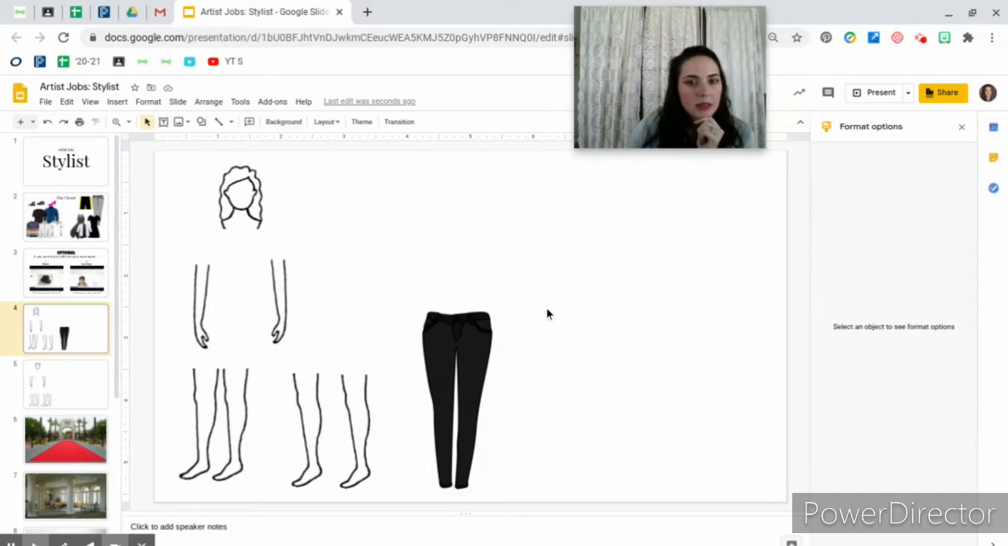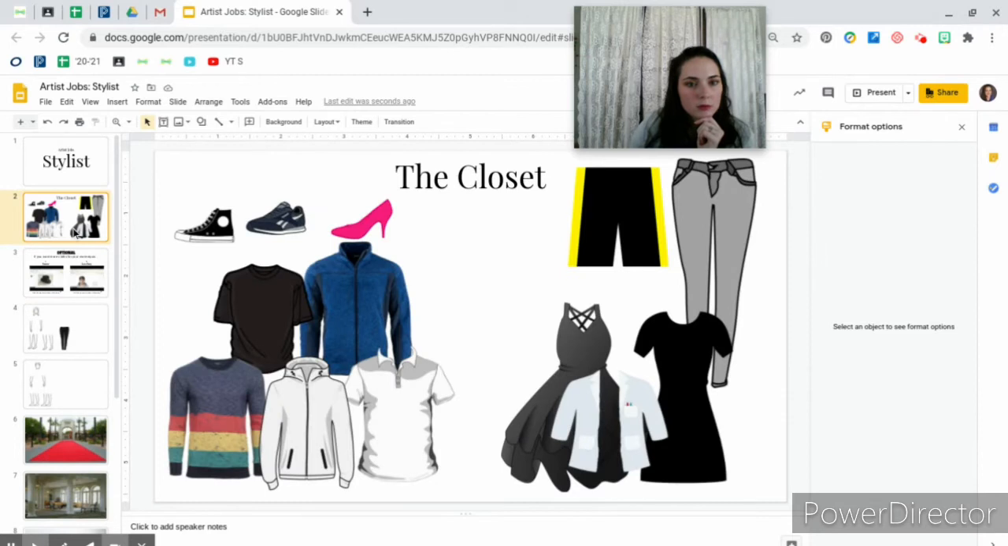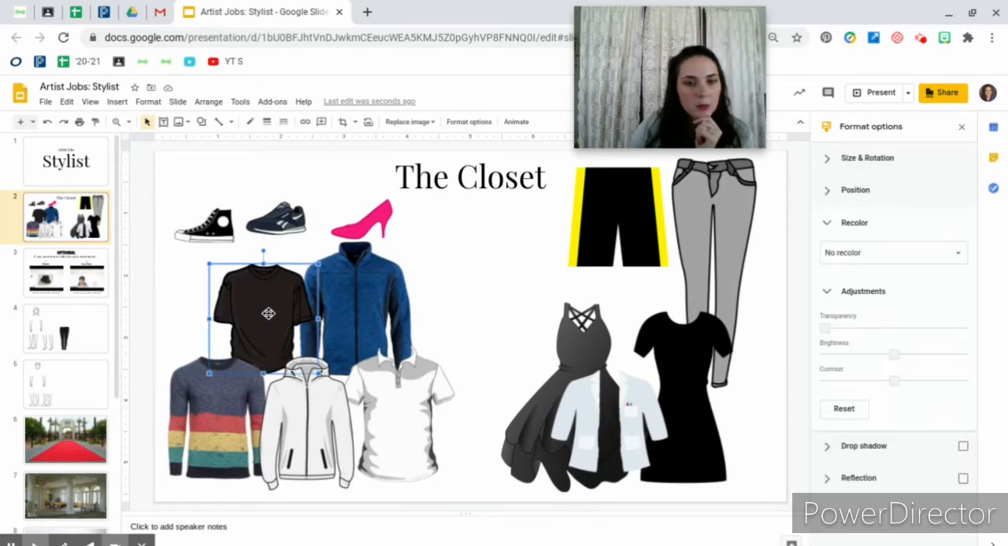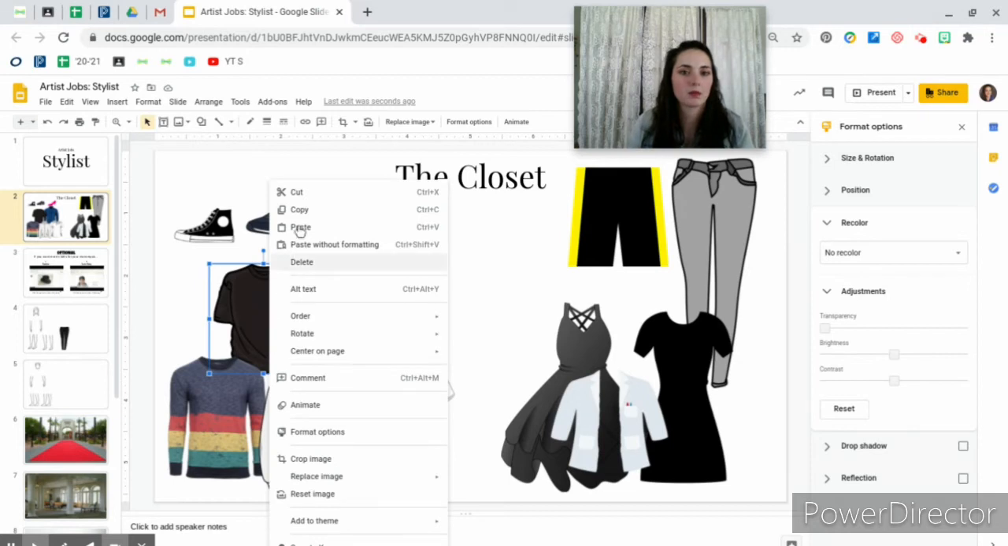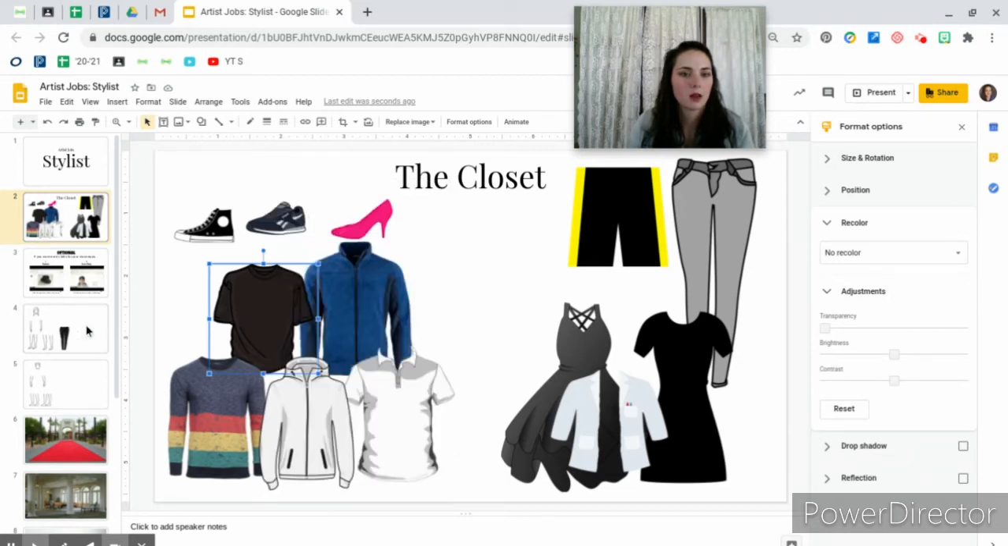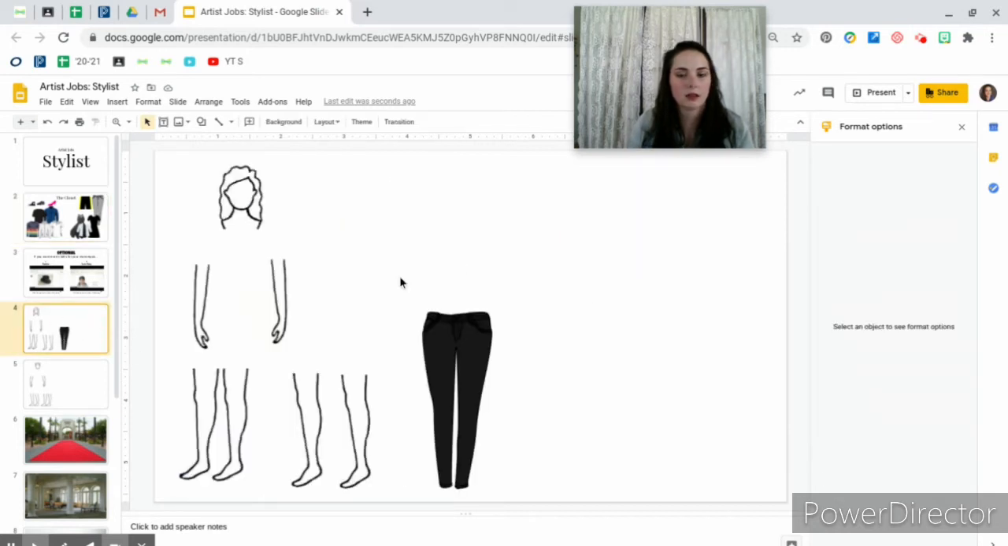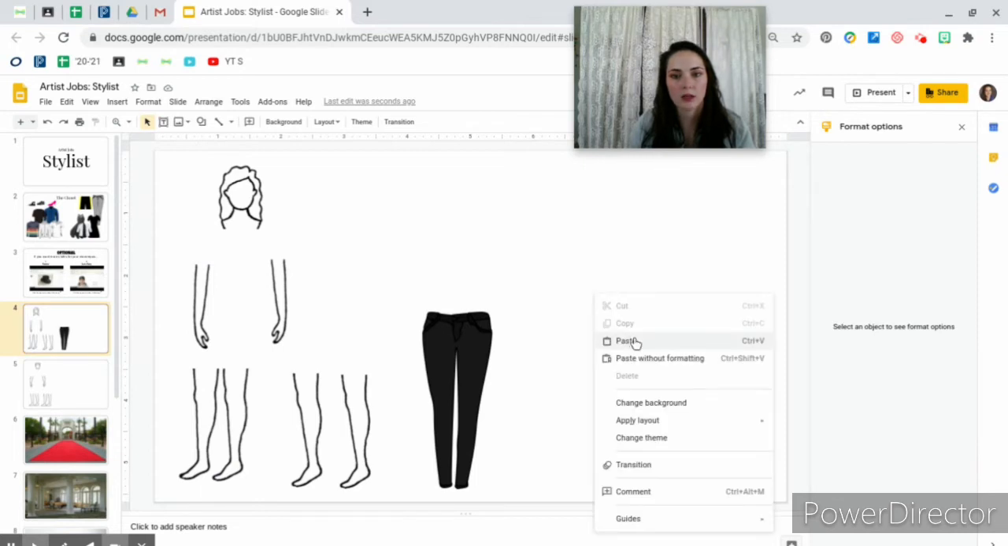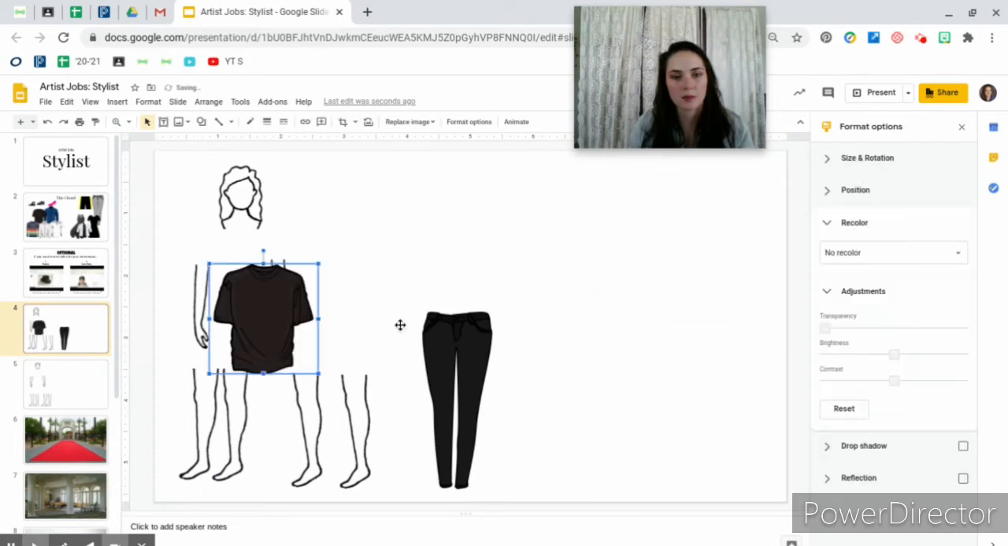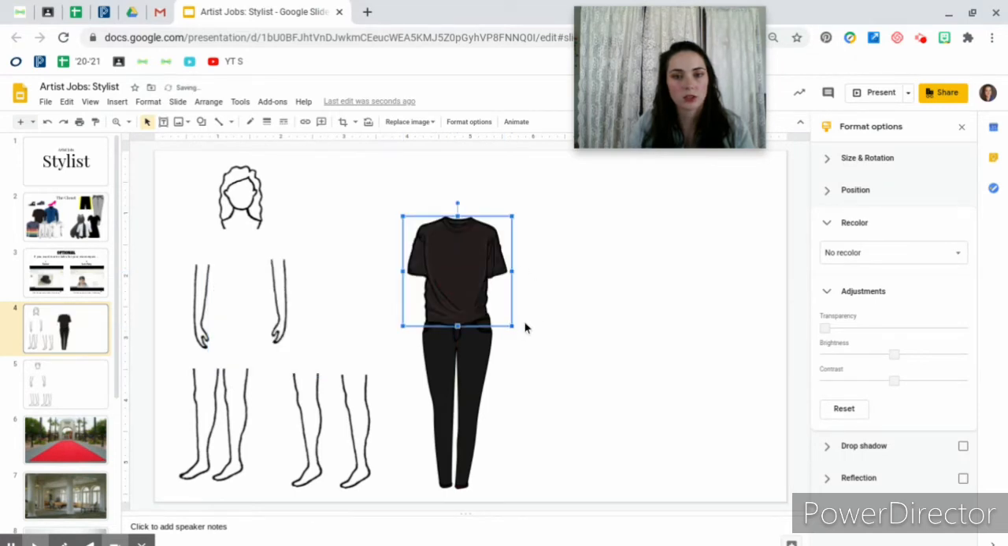Now I'm going to pick a shirt. Let's make our person real edgy. I'm going to right click, copy, go back to the slide that had the girl on it, right click, paste, move the shirt. That shirt's actually sized pretty well. I think I'm just going to make it a teensy bit wider.